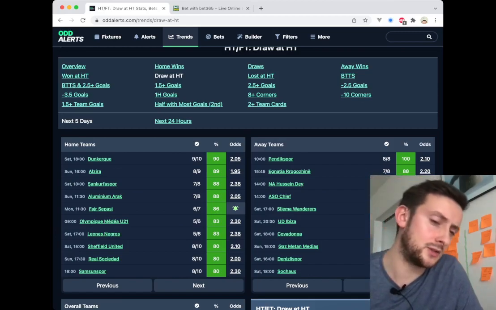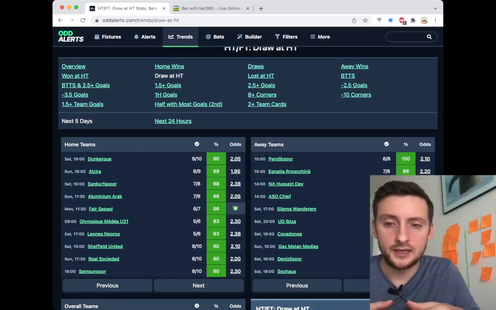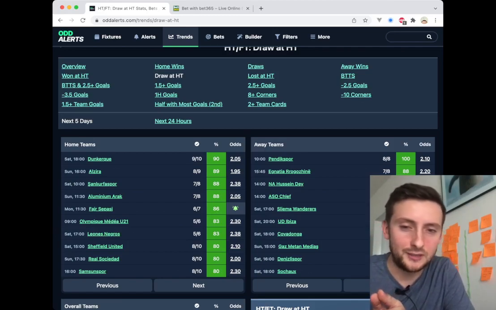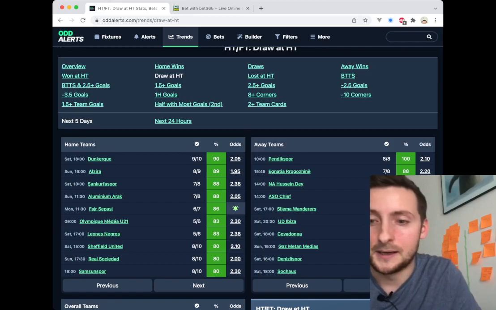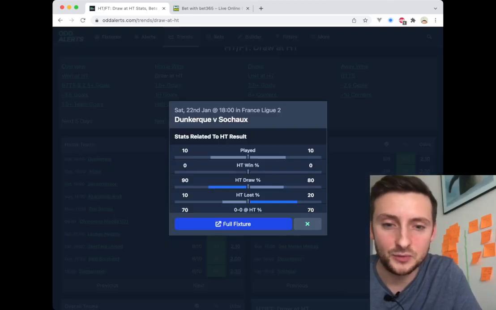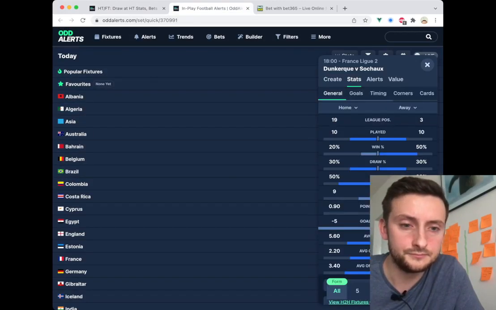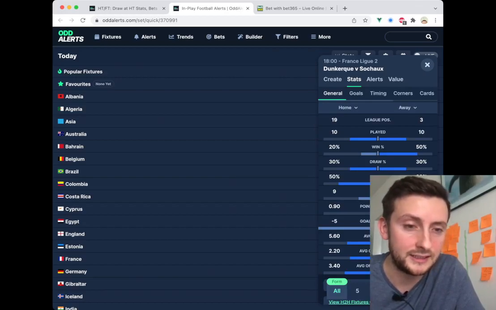And I like to suggest using trends as a bit of an entry point into a market, into teams, into fixtures. Because here you've got Dunkirk, you might just look at that and say 90% over evens, fantastic bet. But we don't know who they're playing. So we can take a look at this, and it's in the second division in France, and they're playing third. Okay, so they're playing third in the league.